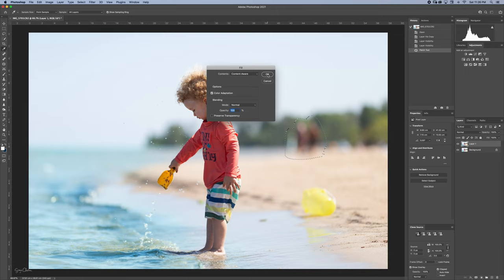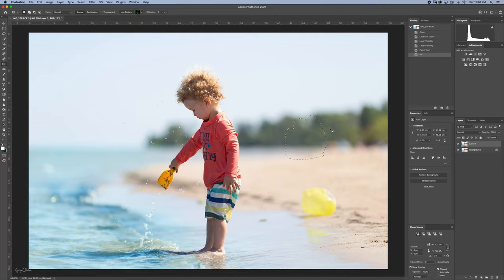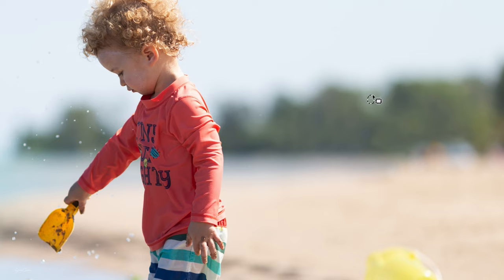Now, this did a really good job here. It took out these people pretty well. I got some creepy eyes here, but I can fix these easily by just making another circle around them and then dragging to a different spot. It samples from there and this looks good.